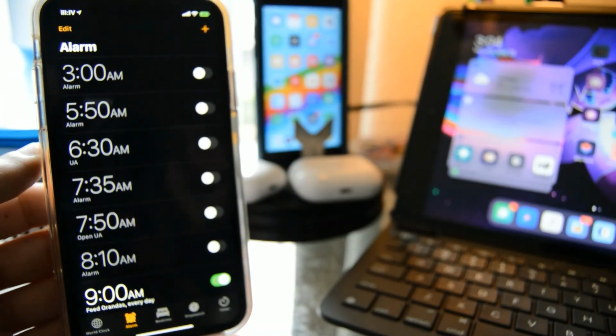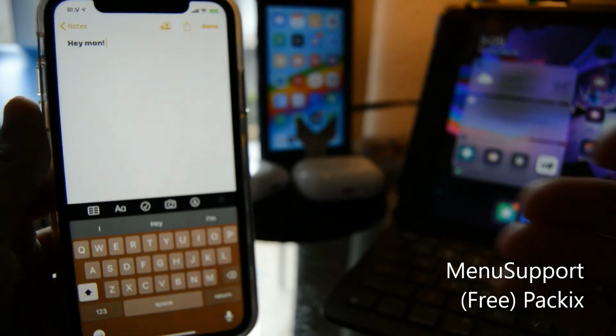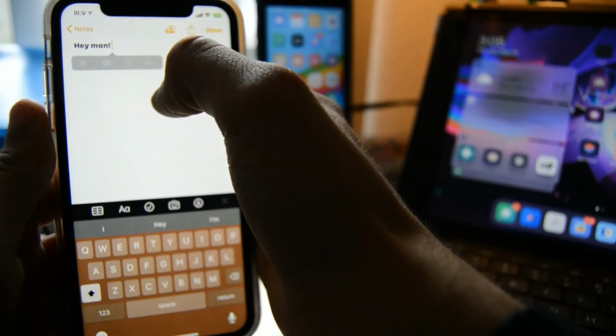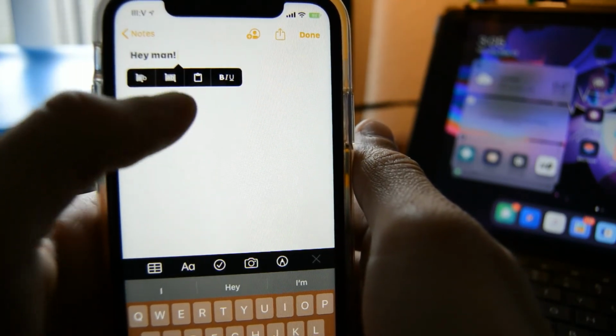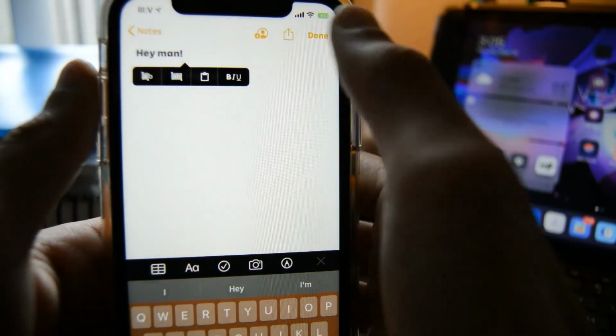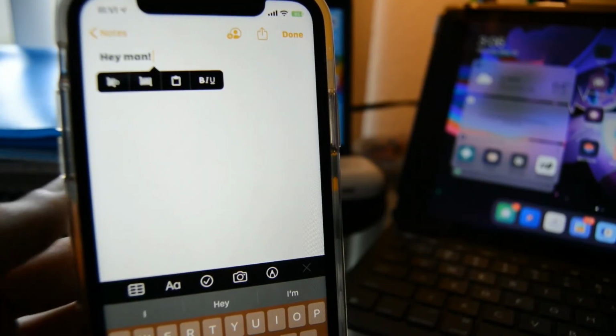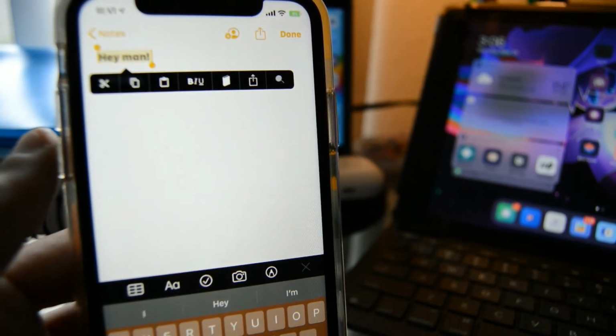Very simple, very easy. Next one I have is menu support. This gives you a more updated ability whenever you click a selection. Has a more detailed view. Got select, select all, copy, and you have your bold, italics, and underline. And if you want to go ahead and select one of those tools, you can go ahead and have all these other prompts pop up for that.